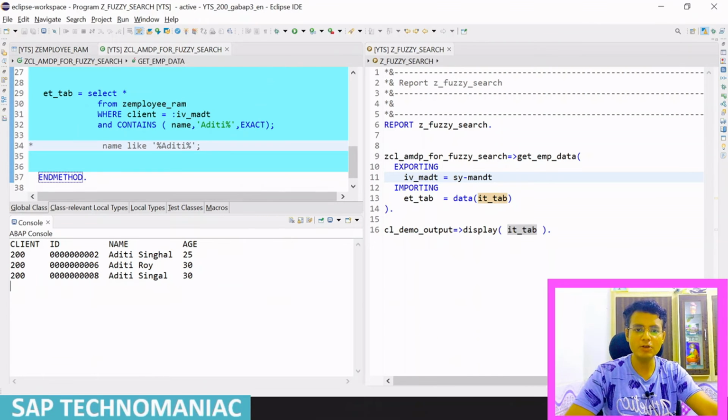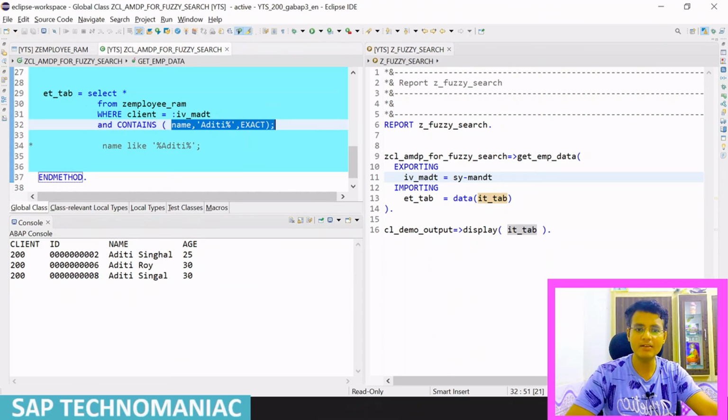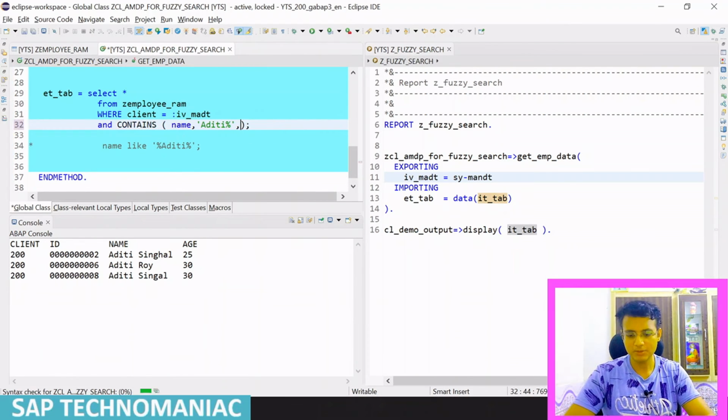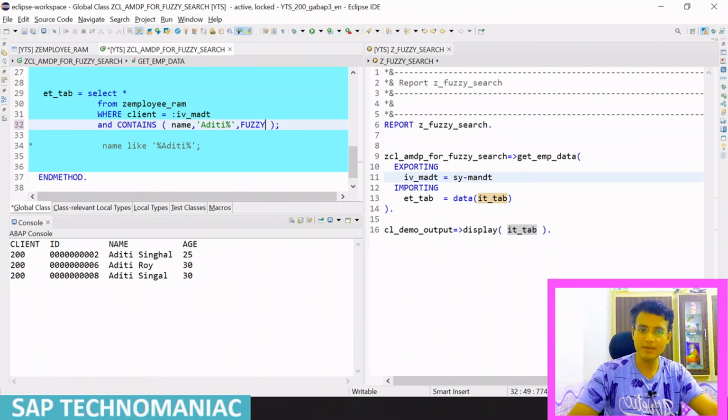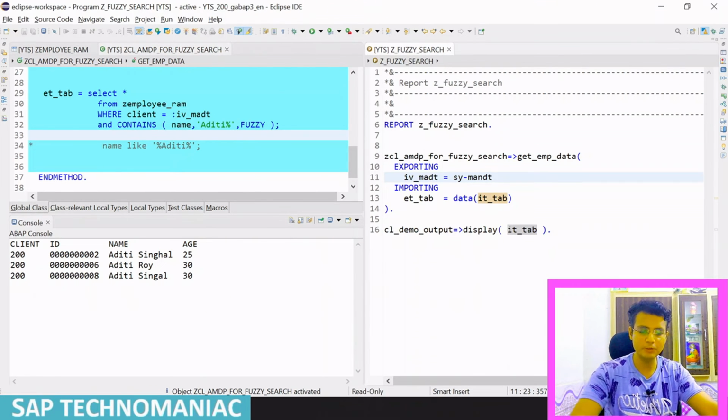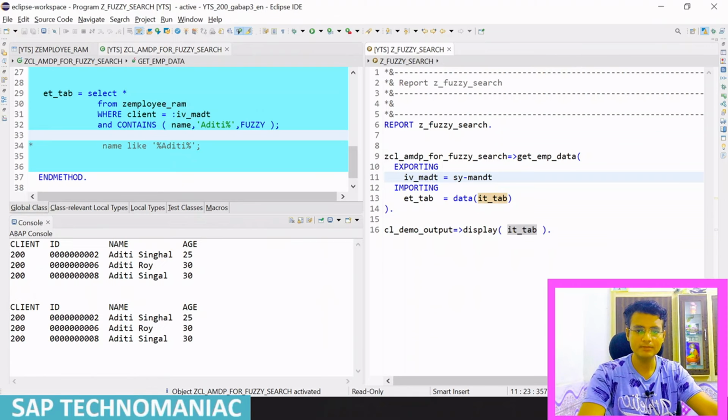Instead of applying the exact search, let me apply fuzzy search. I can apply fuzzy as well. You just have to write FU, tab, fuzzy search. You can also pass an error tolerance value. By default it is 0.8. I don't want to pass it as of now, so it will take 0.8. Let me activate this one, Control F3, and let me do F9. Let me clear out the console.